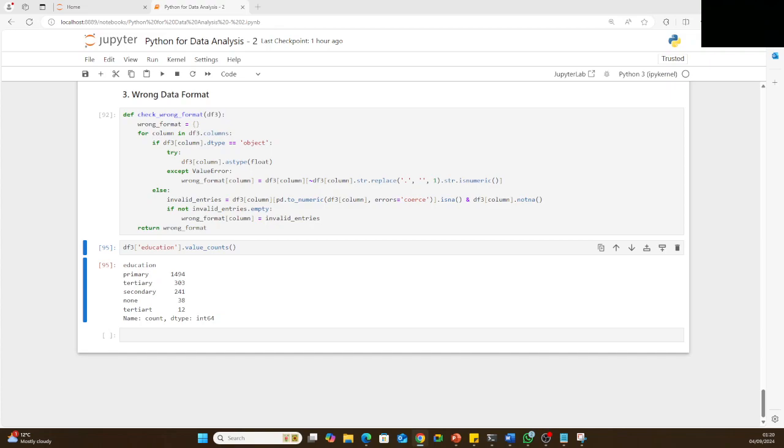A script that will replace, is it tar, yeah, okay, that starts with tertiary. So that is what we need to do.